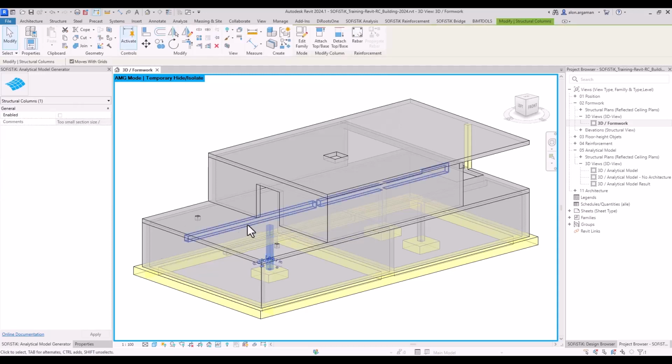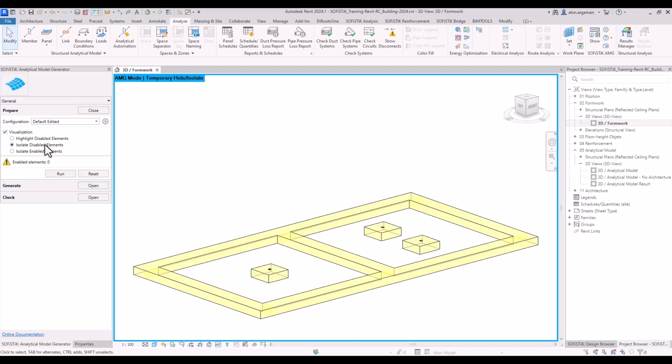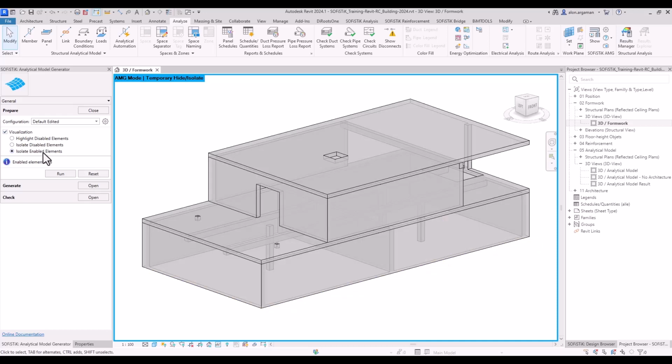We can also enable or disable elements manually by selecting them directly. Enabled elements will turn gray. Finally, at this step, we can isolate the disabled or enabled elements by clicking on the appropriate radio button and visualize our selection accordingly. The next step, Generate, is responsible for automatically creating the analytical model.